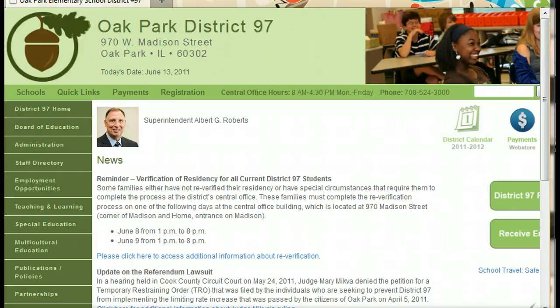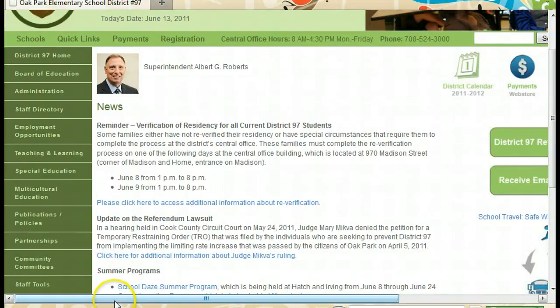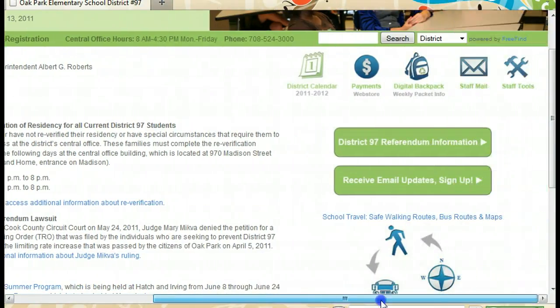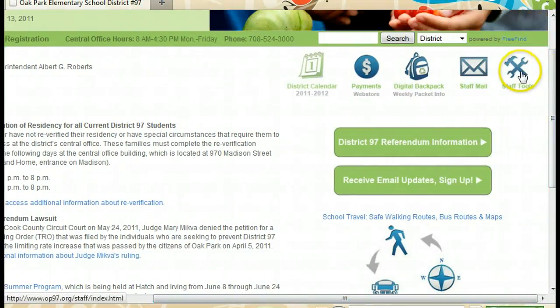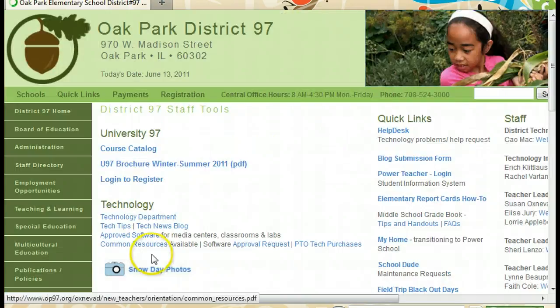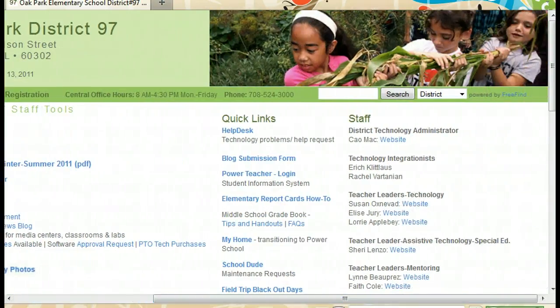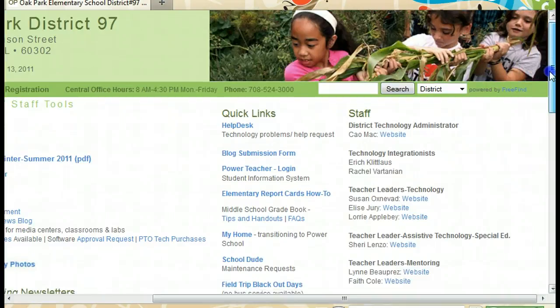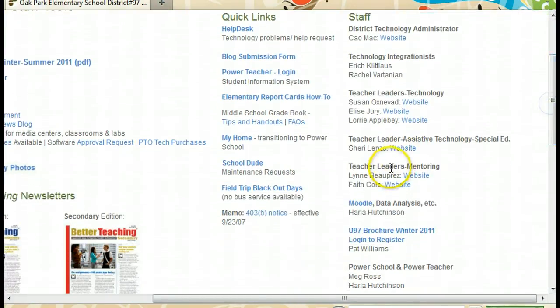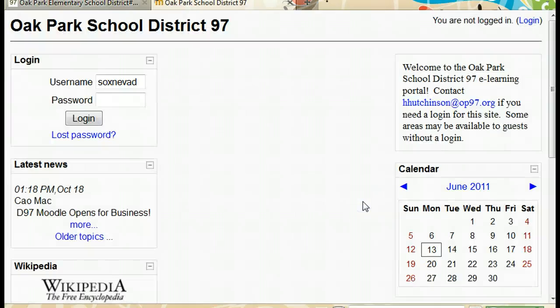So to begin with, you need to use the scroll bar at the bottom of the page, scroll all the way over, and find Staff Tools. Then, you'll need to use the scroll bar again, scroll all the way over, and find Harla Hutchinson's name. It's right down here. Harla is the administrator of Moodle, so it's listed under her name, and go ahead and click on it. Now, remember, I think you should bookmark it.